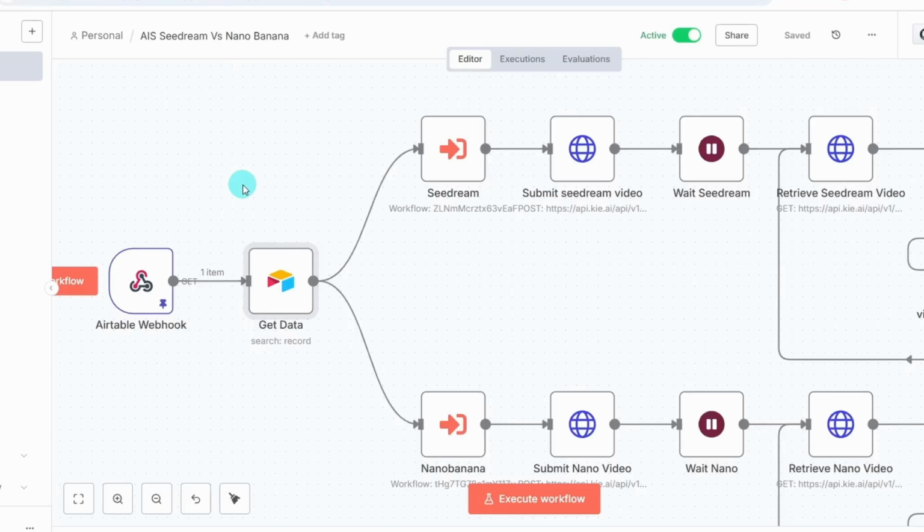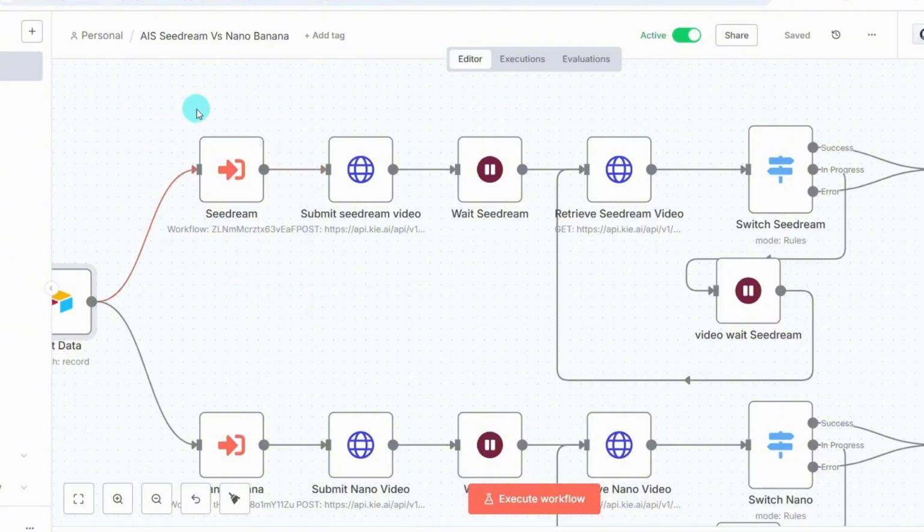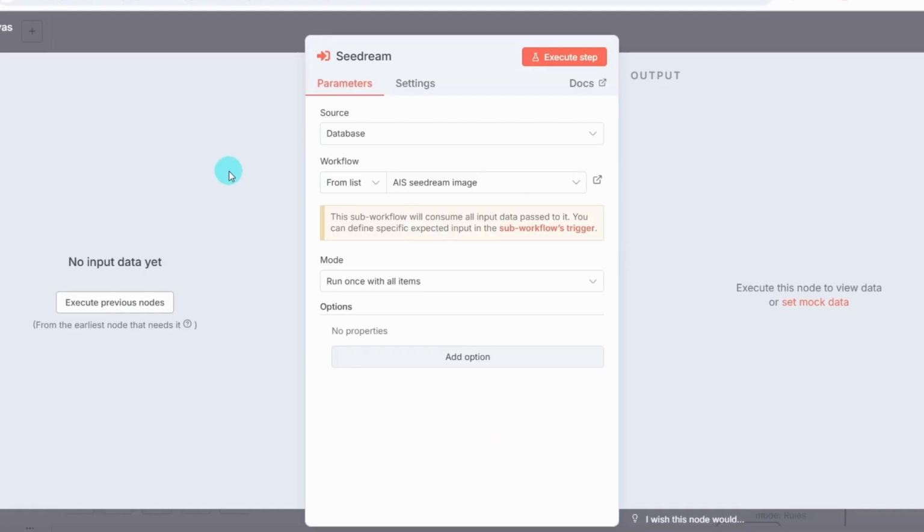We will split this into parallel image generation paths. This Seedream execute workflow node calls a separate workflow that handles Seedream image generation. The cool thing about using execute workflow nodes is it keeps your automation modular and clean. This node passes all the data from the get data node to the Seedream workflow, which does its thing and returns the generated image URL. Here under the workflow field, we have mentioned which workflow we are calling in this node.